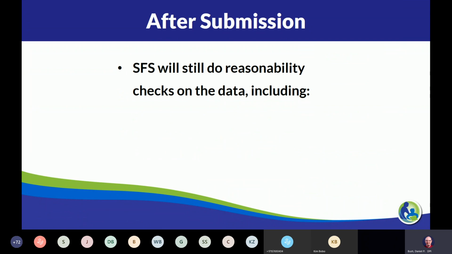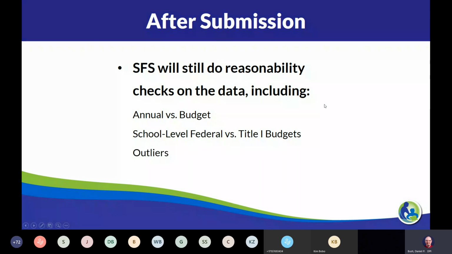Once reports are submitted, we will do reasonability checks on the data, just as we did with the budget report, but they'll be focused a little bit differently. So we'll be looking at annual versus budget comparisons. We'll be looking at comparing for districts, particularly those with significant Title I programs, that if a school is a Title I school and you have Title I expenditures budgeted for that school, we would expect to see that correspond to the school level annual report. Maybe not dollar for dollar, but your Title I schools should have more school level federal expenditures than ones that are not Title I. And then again, we'll look at outliers. Most of the ones that we saw made sense, and I would expect that most of the ones we see will make sense, but if something pops up, we'll definitely take a closer look at that.